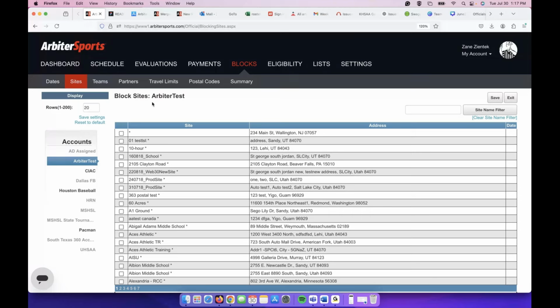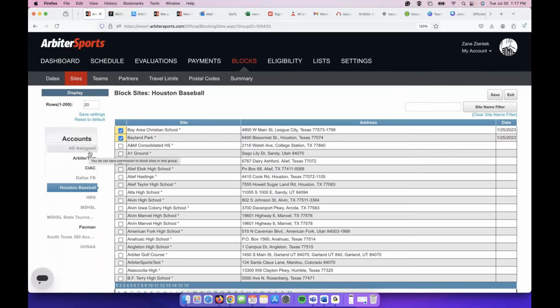So to block a site, you can come down here. You've got this option to choose the different assigning groups and their list of sites. Any groups that are grayed out do not give you permission to access blocked sites. You'll only see this option here if you've got multiple groups that you're a part of, and at least one of those groups does allow you to block sites. Otherwise, you wouldn't even see this sites tab under blocks if none of your groups allow you to block sites.